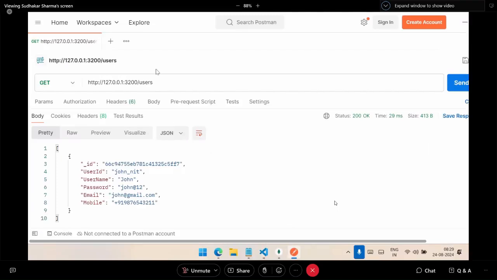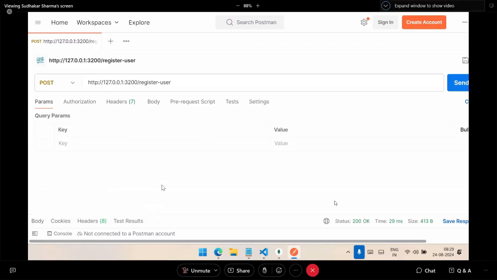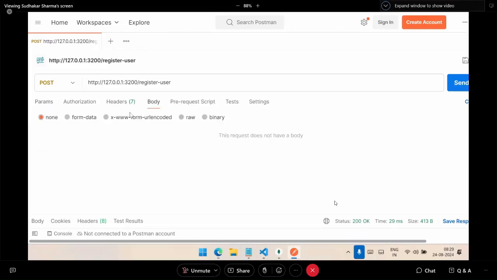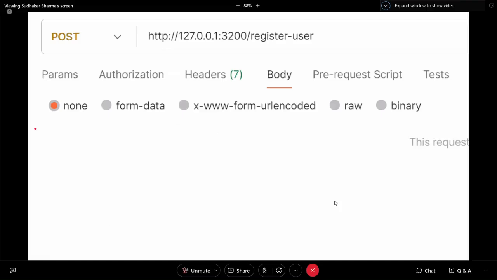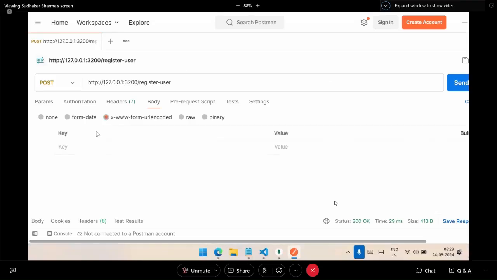This is the debugger. In the debugger, what is the method? The method is post. And what is the URL? registeruser. And into registeruser, we need to send some data. Then how do we send the data? To send the data here, you can see there is a body option. Click on body. In the body, choose URL encoded. We wrote URL encoded data in our logic, right?